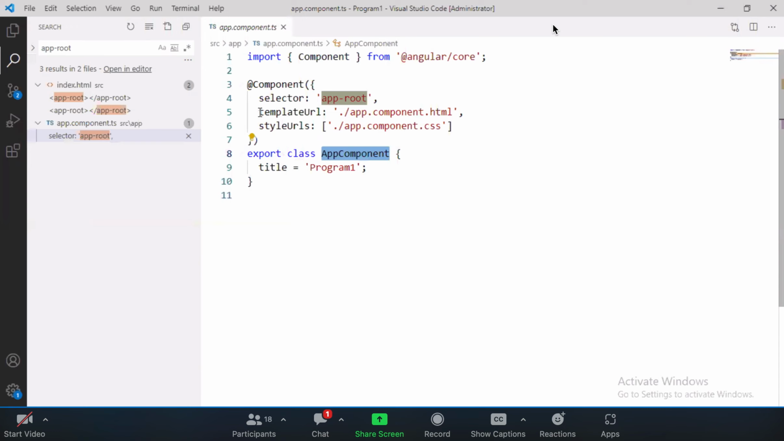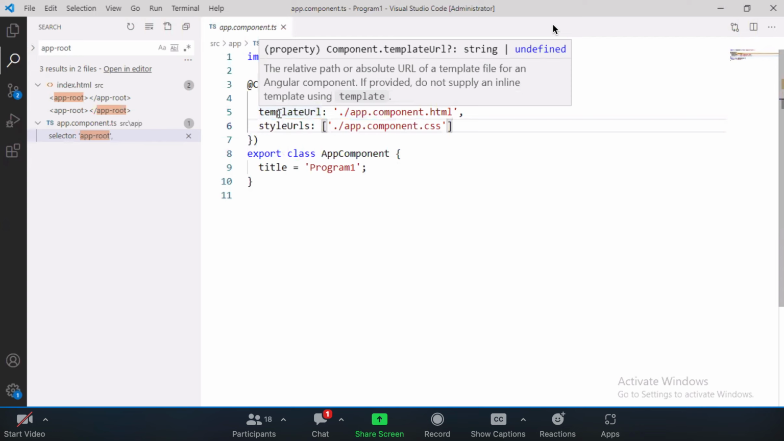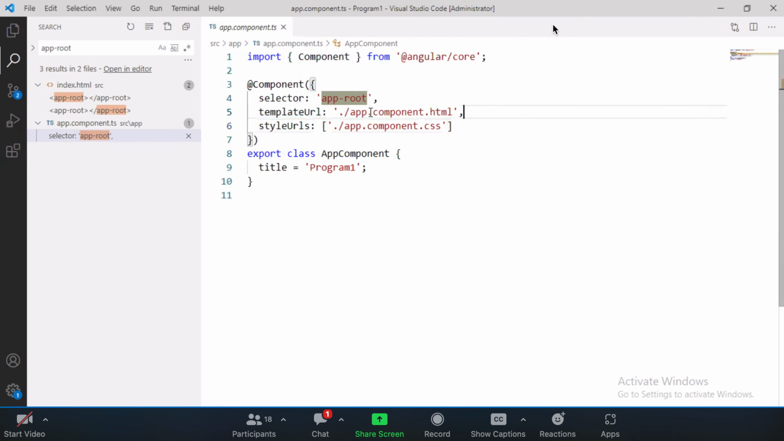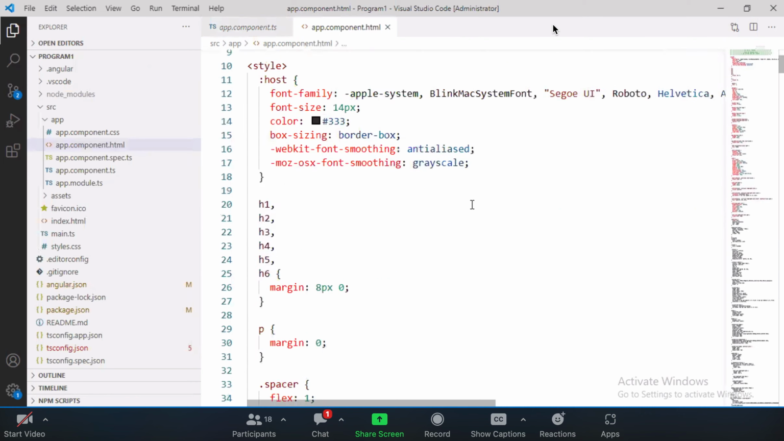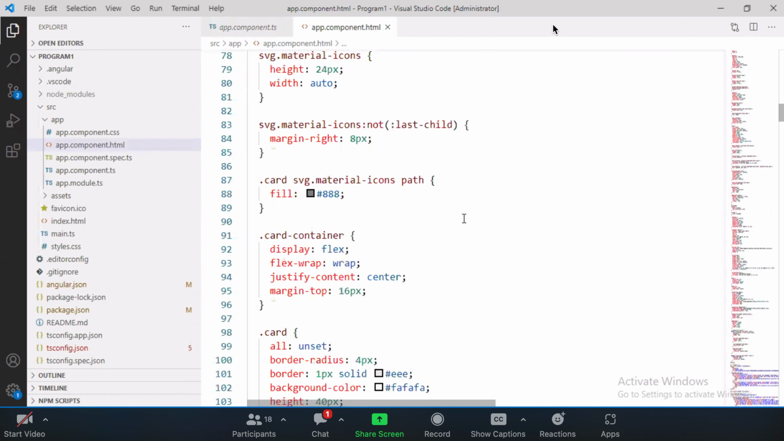That you can understand by looking at this. Keep the cursor on this templateUrl. For this Angular component, what is the template from where the HTML file content is coming? It is coming from a file called which file, guys? app.component.html. Now if I go to File Explorer, here you can see app.component.html. Open that app.component.html. This is the content that you see there.